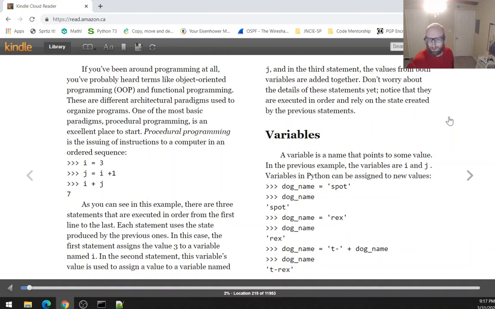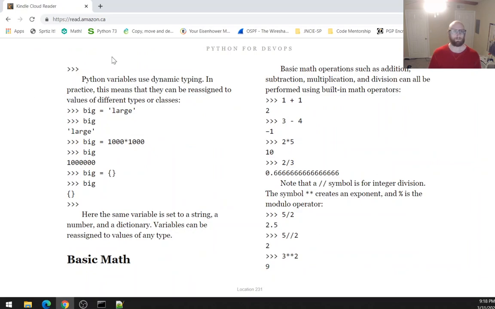Variables. A variable is a name that points to some value. In the previous example, the variables are I and j. Variables in Python can be assigned to new values. Python variables use dynamic typing. In practice, this means that they can be reassigned to values of different types or classes.